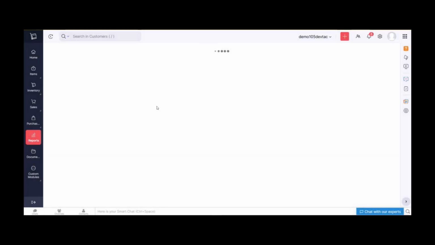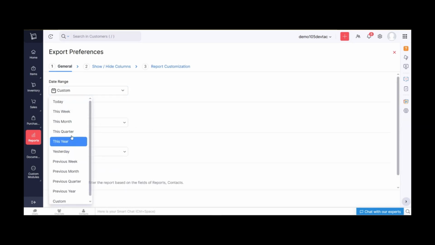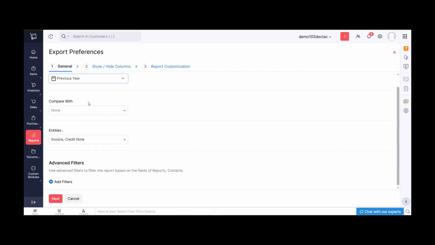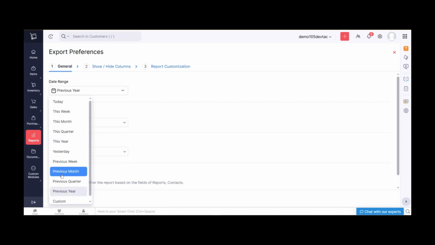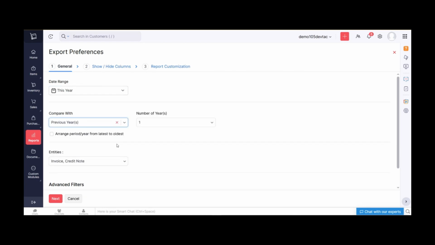And if you click proceed, you'll be moved here where you can set a date range. Let's say I just want it to be from the previous year. The date range determines what range of the data would be exported into the PDF, right? And you may compare it with the previous year or previous periods. Let's change the date range to this year and compare it with the previous year. Let's leave it at the default of 1.